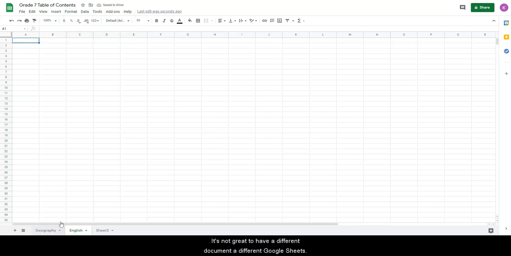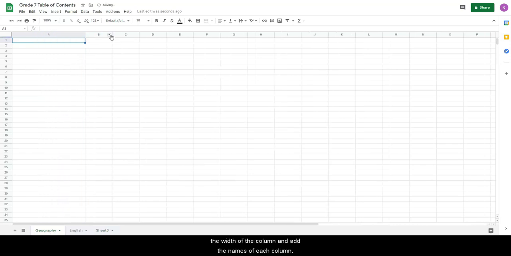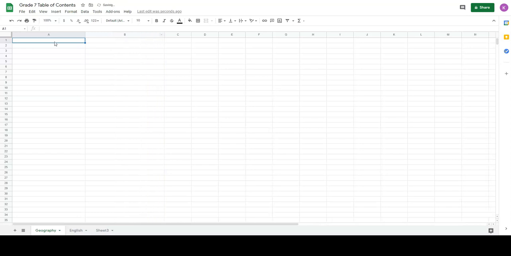It's not great to have a different document, a different Google sheet, table of contents for every subject when you can just open new tabs. That way your students can find everything. So what you're going to do is you're going to just adjust the width of the columns, and I would call this lesson title, URL or link, and then date.